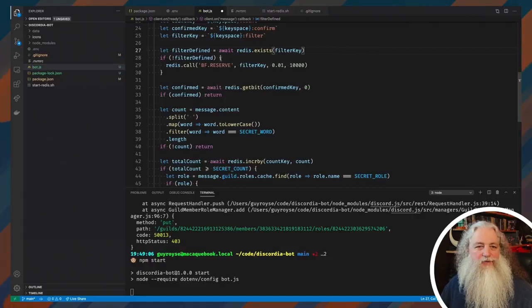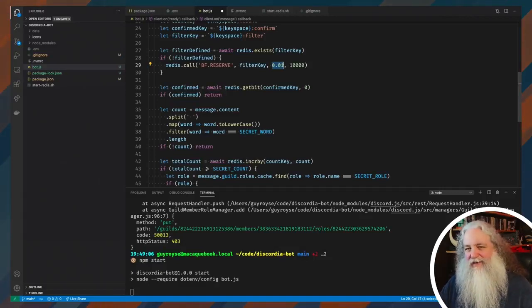So here I'm going to call redis.exists and say, does this exist or not? And then it'll return 1 or 0 for whether it does or does not exist. And if it doesn't exist, I'm going to go ahead and create it in the filter key. This number here represents the probability of a false positive. So this would be 1%. So this thing will say it'll say probably, and it'll actually be no 1% of the time.